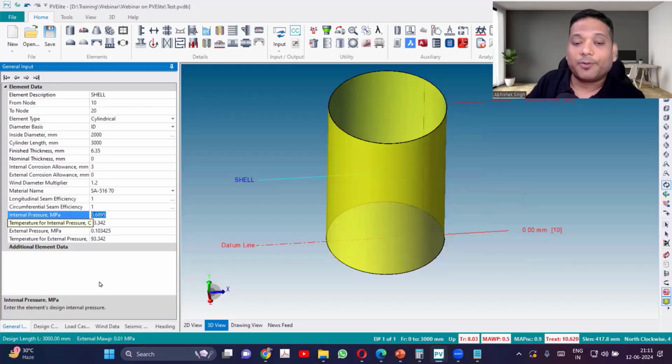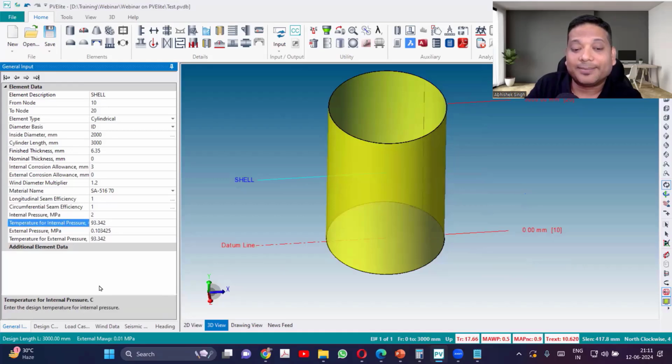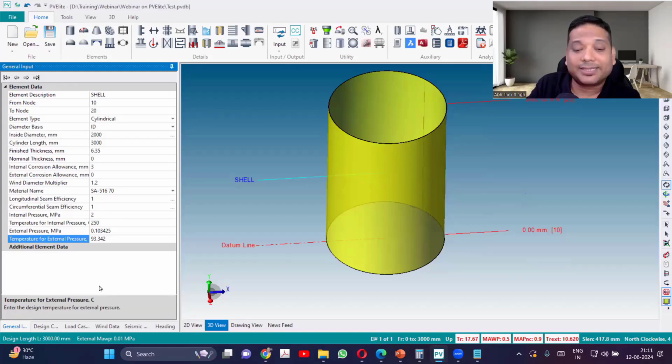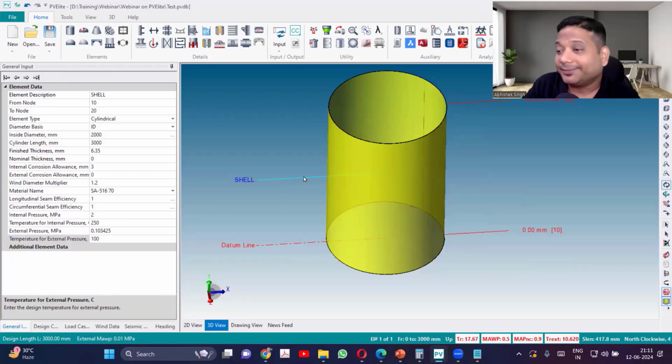Now pressure. So what exactly is the pressure that you'll be providing? Internal design pressure? Let us take it as 2 MPa. Temperature, let us take 250. External pressure will be 0.1, which is atmospheric. Temperature, let us keep at 100. So this is the input which you need to provide.